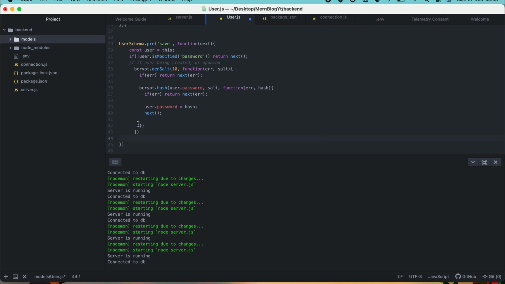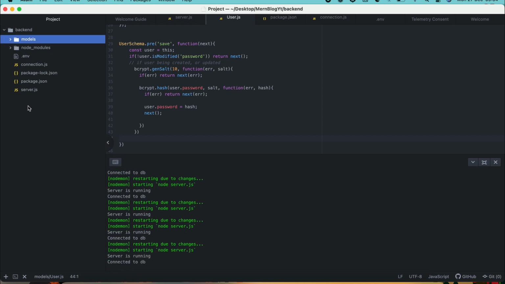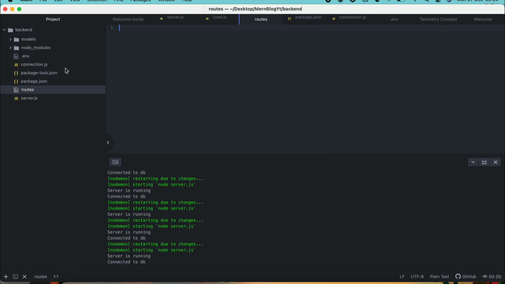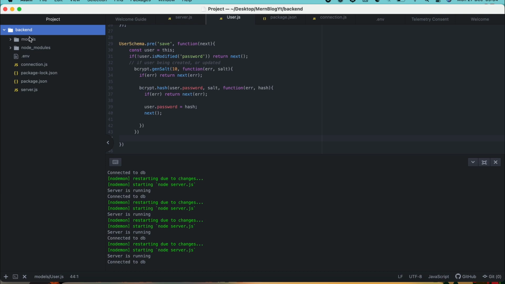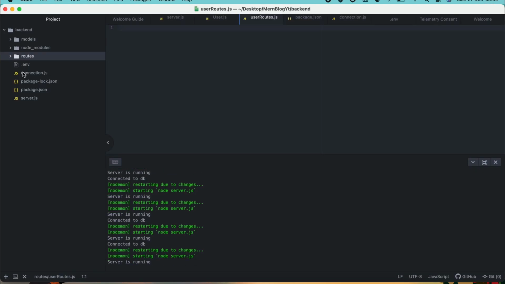So now we can go back to our routes here. I'm going to create, not in my models, but in the root path, another folder, and I'll call it routes. Not route, but routes. And I'll create a userRoute.js. This is the route specific for the user.